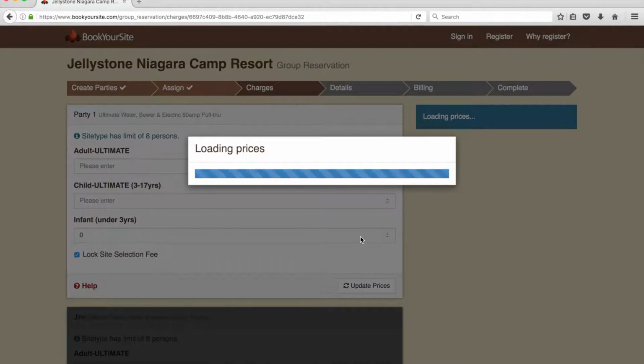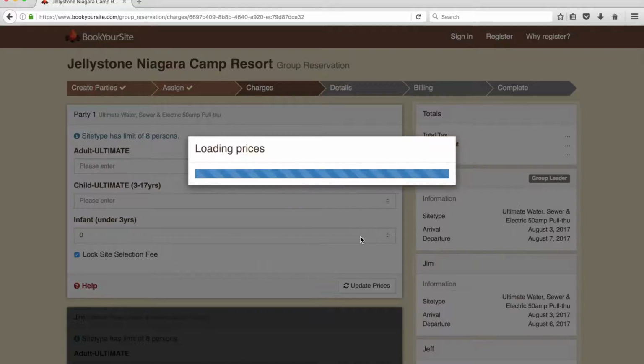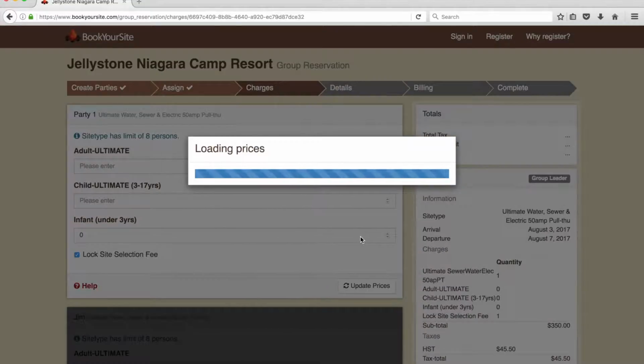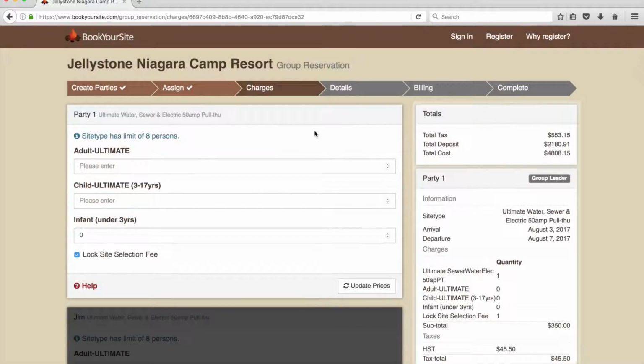then the Book Your Site is going to apply a $20 fee to each of these site bookings because that's what this park has set their lock fee to be. Now what it's going to do is ask you how many adults and kids are in each of the sites. And as you can see, the lock site fee was checked there, just as we were showing earlier.